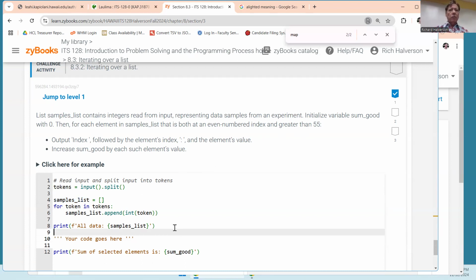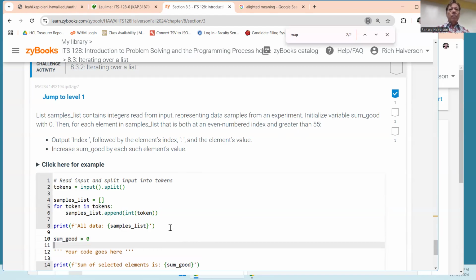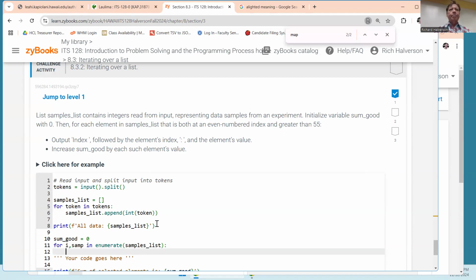Okay, initialize sum_good to 0. Then for each element in samples, for i, samp in enumerate samples list, for all of those, for each element in the samples list that is both at an even numbered index and greater than 55.